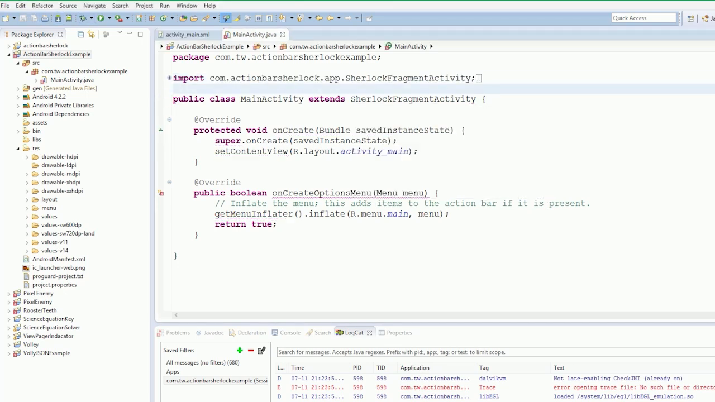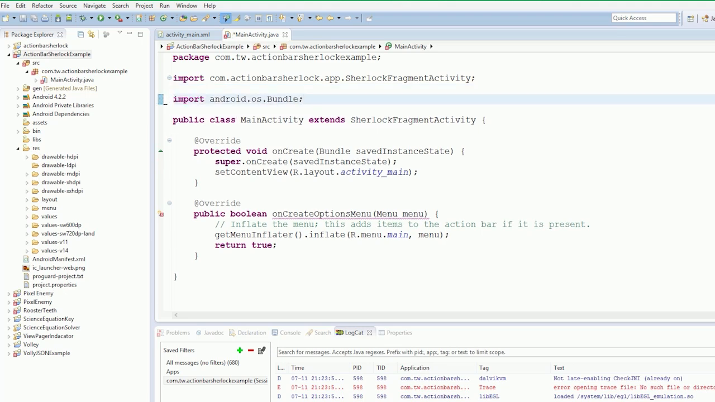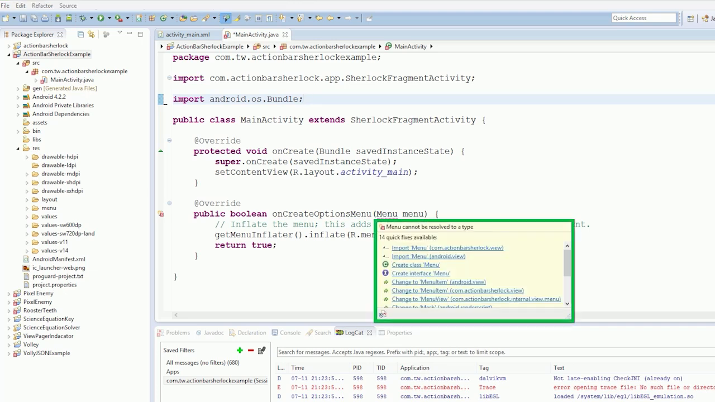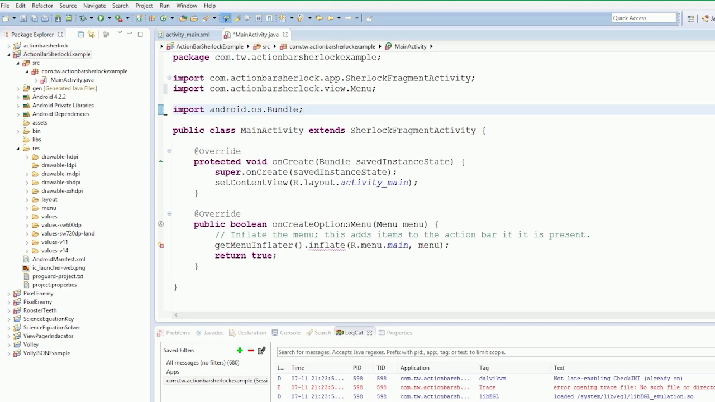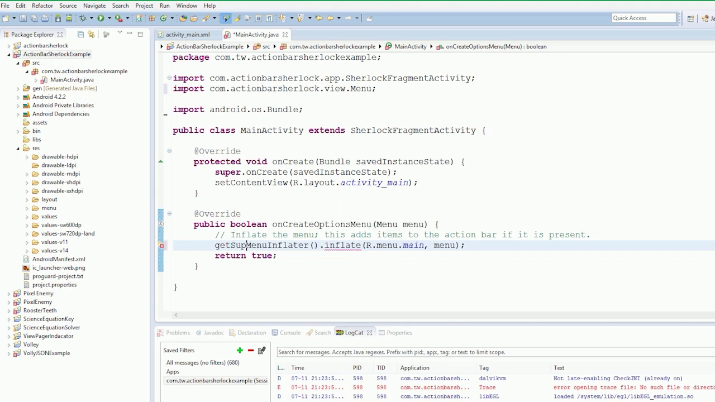Now the reason I like doing Sherlock fragment activity is I can stick fragments in it. For activities, use Sherlock activity. For fragments, Sherlock fragment. Now you'll see here we start getting errors down here. Well, that's because we need to import the ActionBarSherlock version of the menu. So here two imports come up, com.actionbarsherlock.view, we want that one, and boom, it's in. Now for the menu inflater, we change this to get support menu inflater, and we're done. That's all the modifications to the activity done and ready to go.